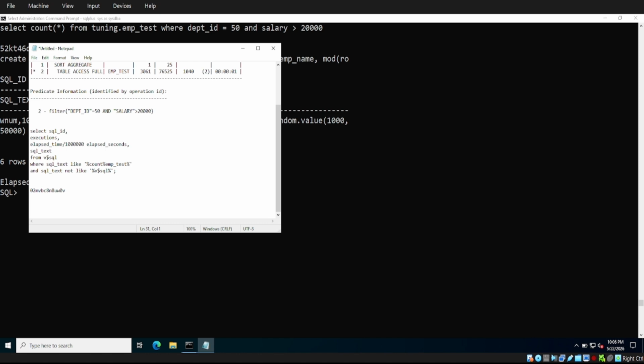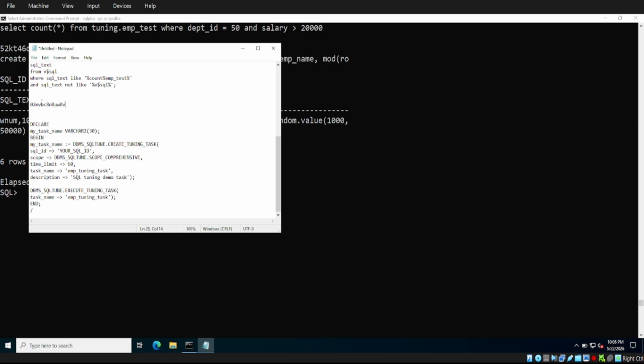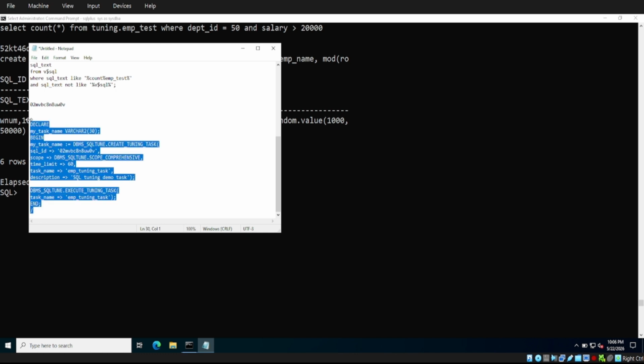Now I use SQL Tuning Advisory to run by using this SQL ID. So I am going to paste the SQL ID in this. We will use the DBMS_SQLTUNE package for creating tuning tasks. First of all, we will create the tuning task, then we will execute it. In the second step, we will execute that tuning task. This is the name of the tuning task, so I am running this. I am creating and running in one step.